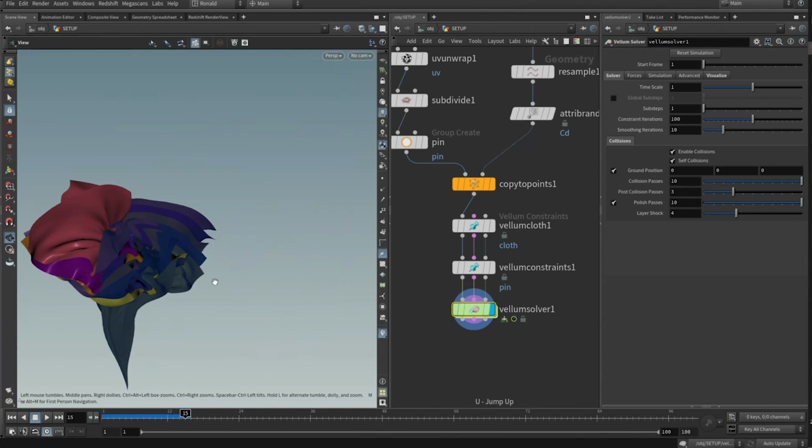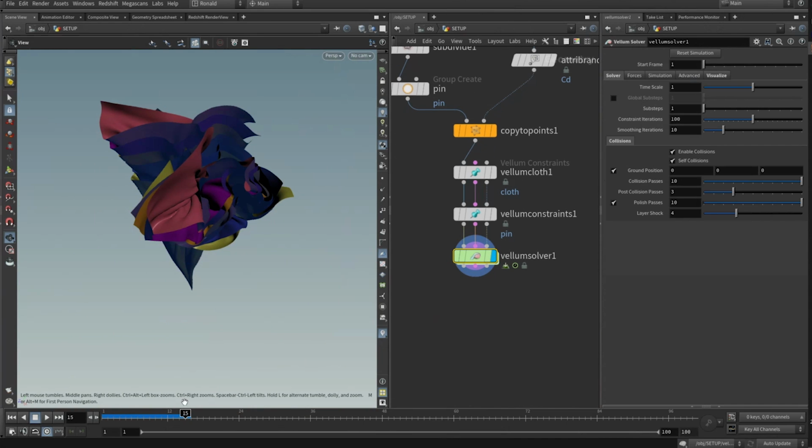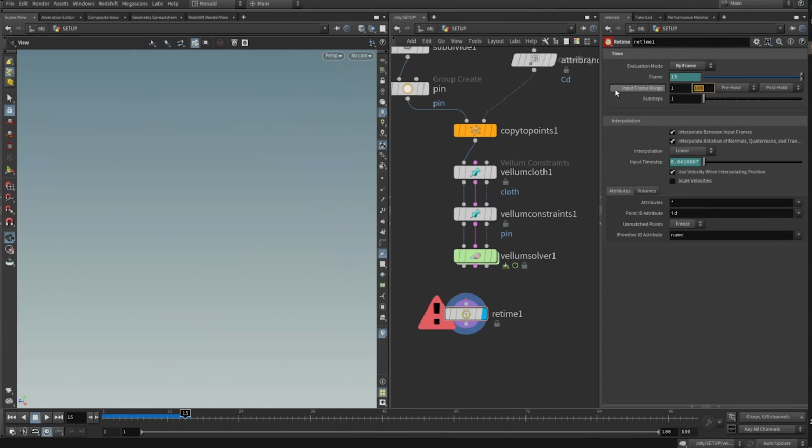I can be really cost efficient about this and only simulate 15 frames, because what I can do is retime what is frame 1 to 15 to frame 1 to 100 using the retime node. Retime. So I will choose by frame from what is 1 to 15 as my input frame range. Go to frame 1, break the connections by hitting Ctrl Shift, click in the field here, and set a keyframe on frame 1 for the frame parameter to be 1. Alt click, that sets a keyframe, and on frame 100 I will set that to 15, so it will attempt to pick up frame 15 of my input.